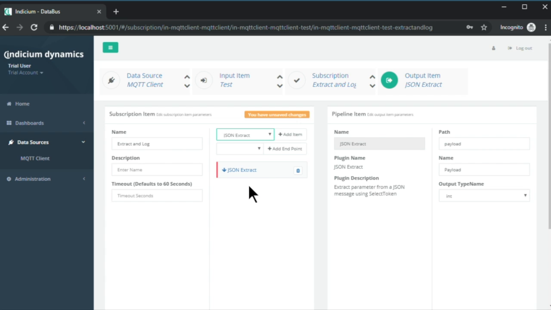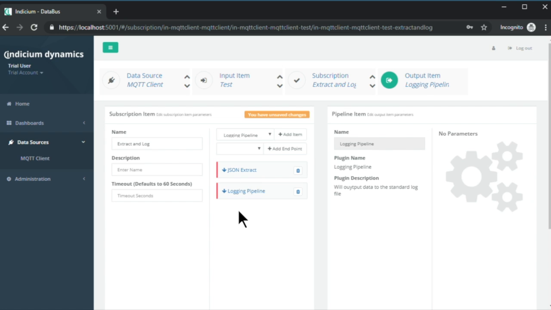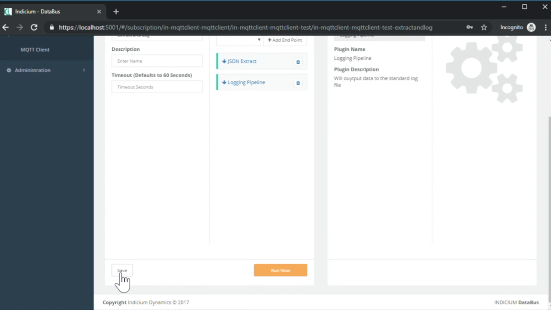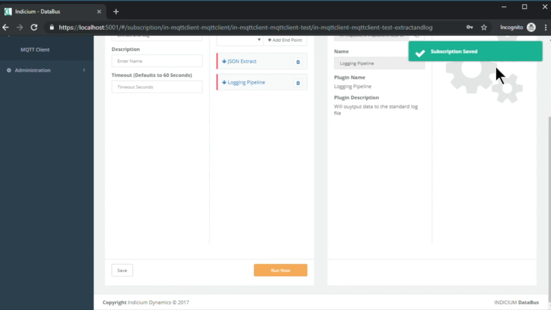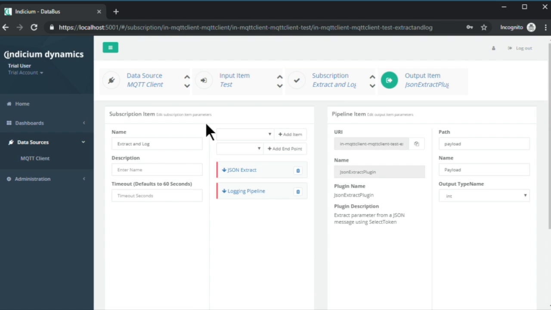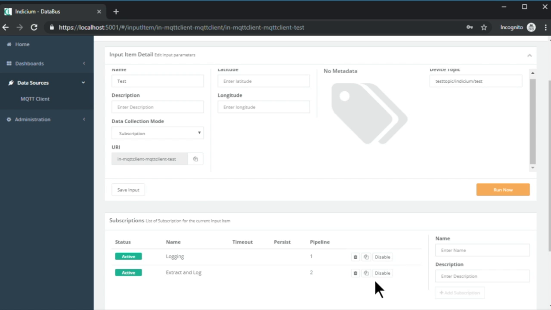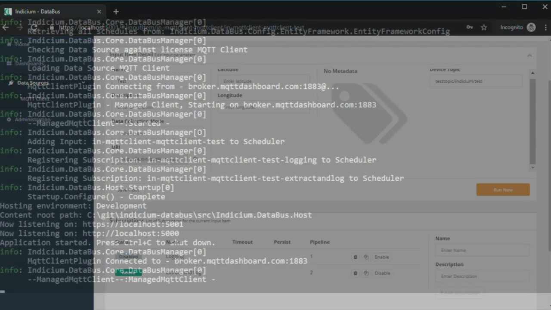Now we're going to log that extracted value to the console. Now we also need to make sure that our pipeline is enabled, and we're going to disable the original pipeline so that we don't have both logging at the same time. So we'll just disable that, and then we'll jump across to our console and see if that worked.